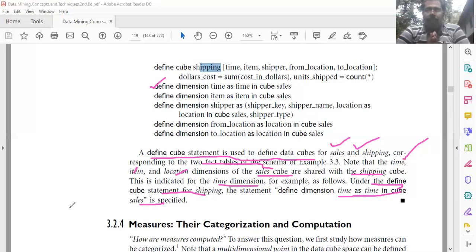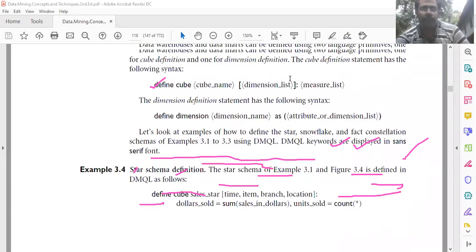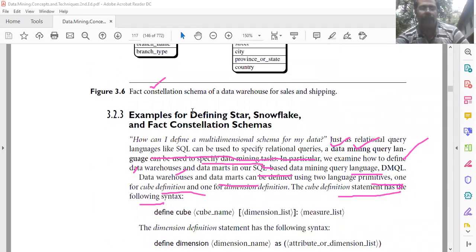So in multidimensional schema definition, there are two types of statements. One is define cube, second is define dimension. Use these statements properly, then the warehouse is constructed. So this is about defining star, snowflake, and fact constellation schemas.